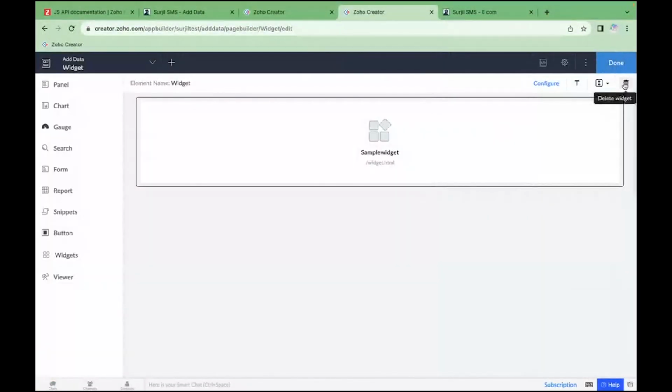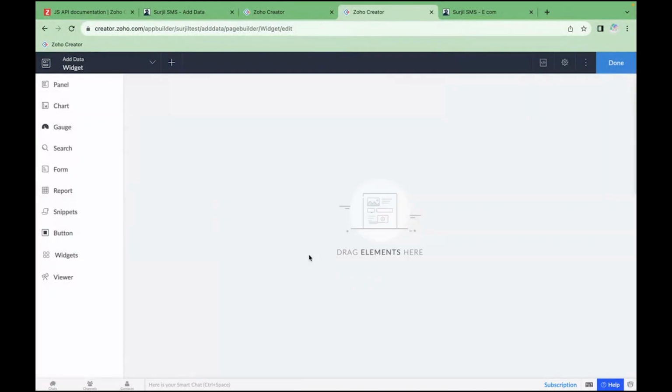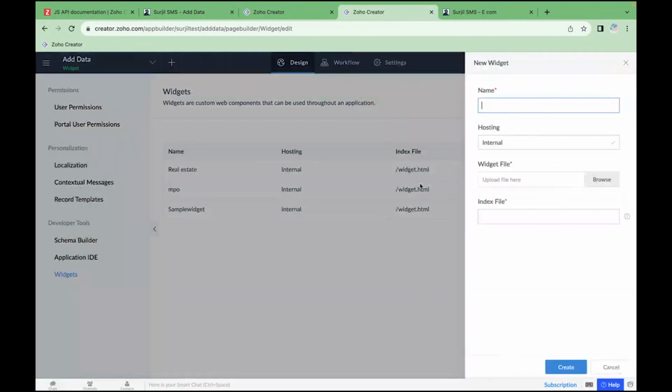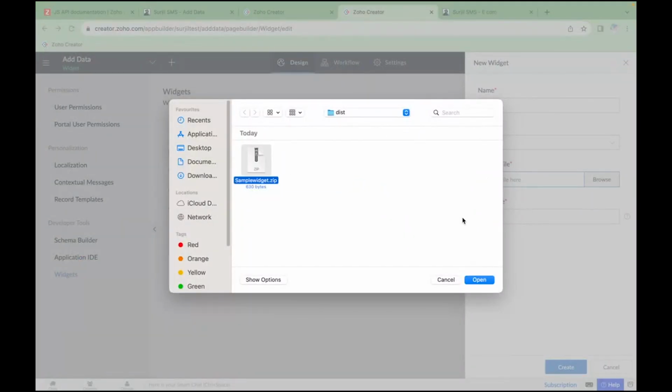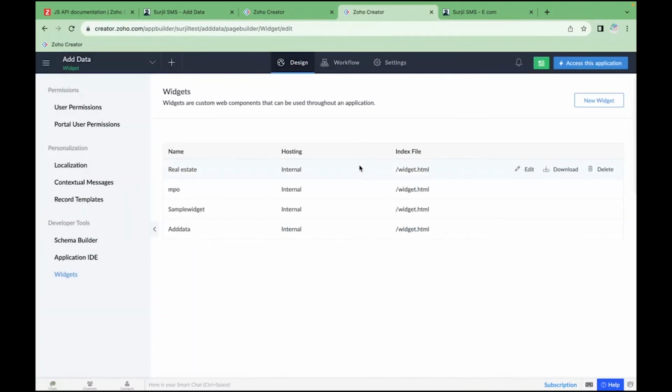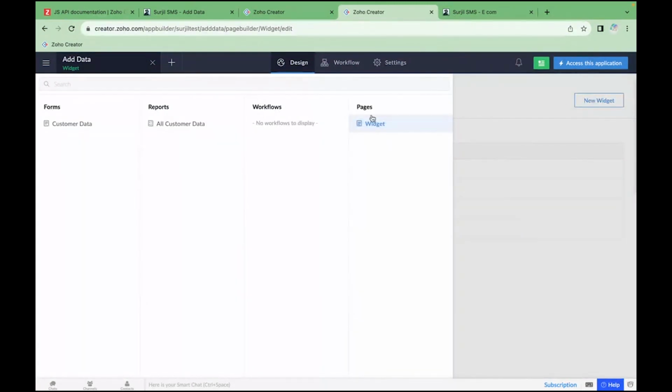The same steps. Let's now delete the existing widget. You can add multiple widgets, but for a better experience, I'm deleting the existing one and adding the new one to the page. So let's first upload this into Creator. Let me name the widget add data. For the widget file, the same zip file generated, added, and next the file is the same widget.html, and it's created. Now let's add this to the page.